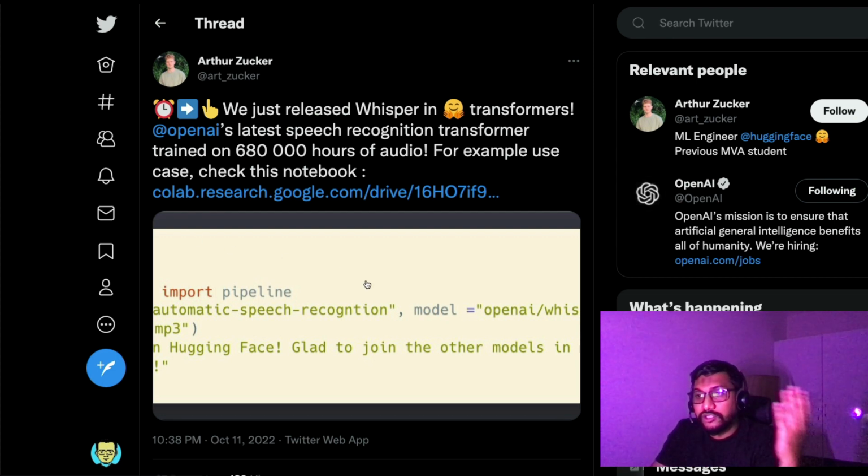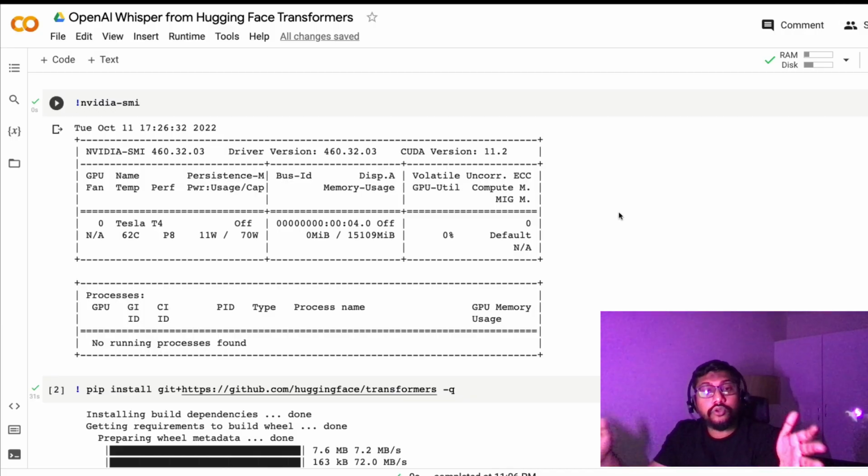Arthur Zucker posted that the Hugging Face Model Hub has got OpenAI Whisper in Transformers. If you want to know a little bit about OpenAI Whisper, it is a speech recognition transformer model that is trained on almost 680,000 hours of audio. Can you even believe the number of hours? So I have put together a quick tutorial of how you can use it.